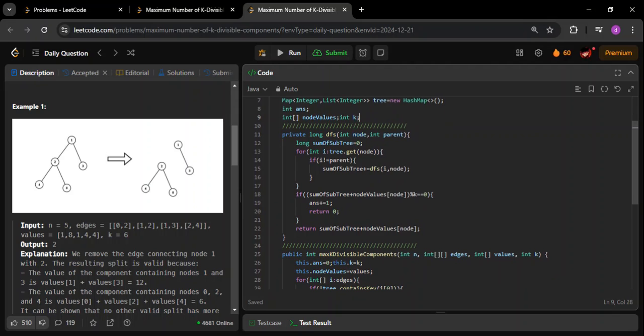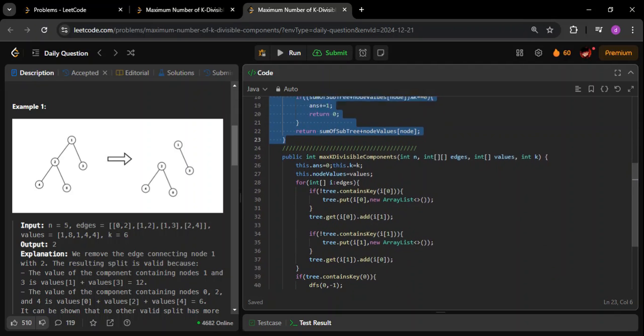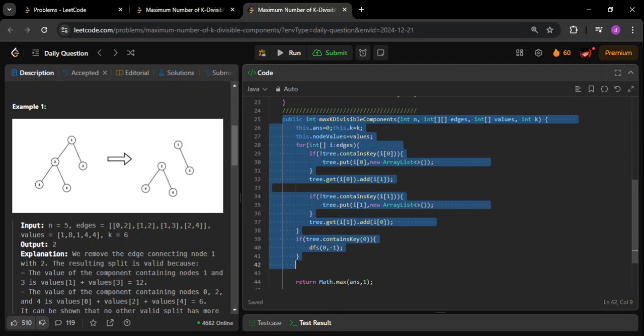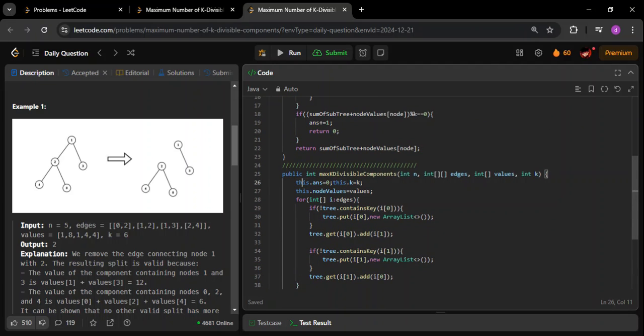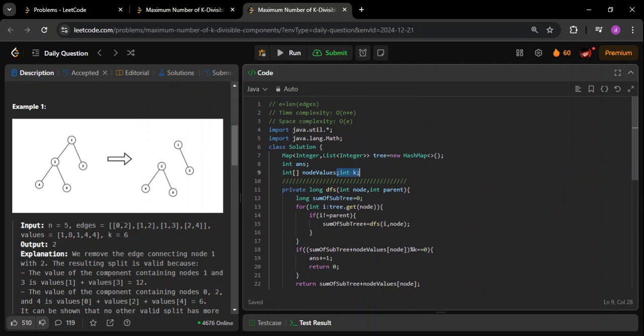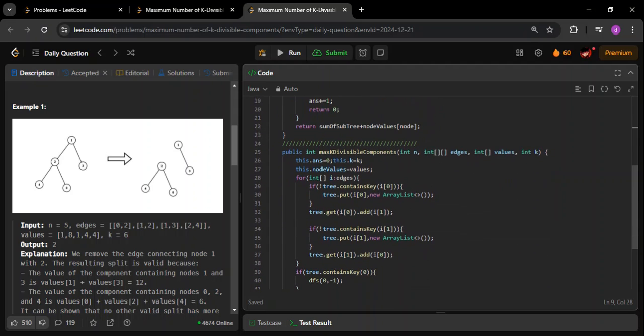This is the first function, the original function that we are given by LeetCode. Now what I'm doing here is exactly the same thing. First of all, this.answer equals 0, this.k equals k. What is this? this.k means this particular k, the k which is a data member. And the other k is coming from here, from the parameter. Now this.nodesValue equals values, again the same thing.